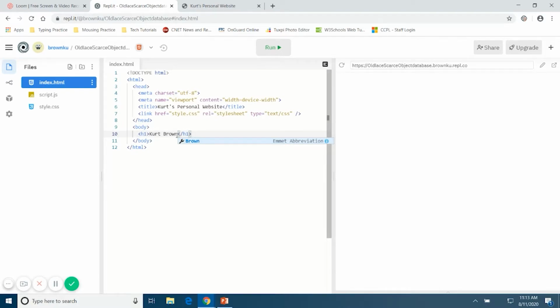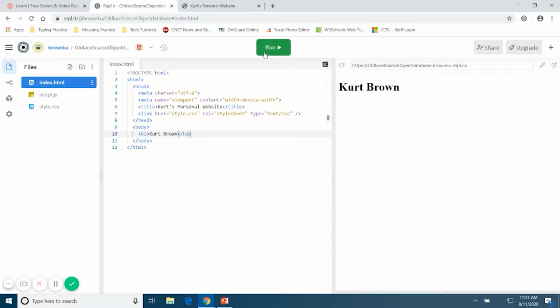Now, this is in the body. So when we click run, now we see our first name and our last name.